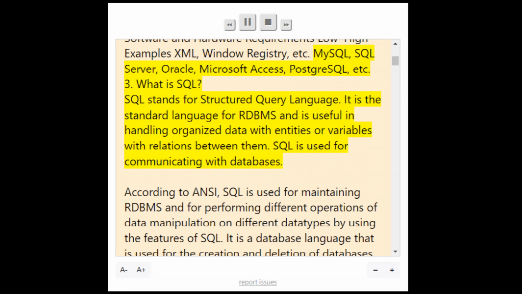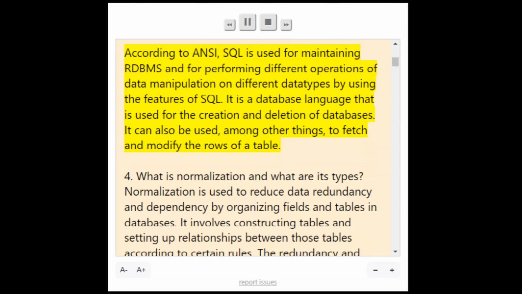3. What is SQL? SQL stands for Structured Query Language. It is the standard language for RDBMS and is useful in handling organized data with entities or variables with relations between them. SQL is used for communicating with databases. According to ANSI, SQL is used for maintaining RDBMS and for performing different operations of data manipulation on different data types by using the features of SQL. It is a database language that is used for the creation and deletion of databases. It can also be used, among other things, to fetch and modify the rows of a table.